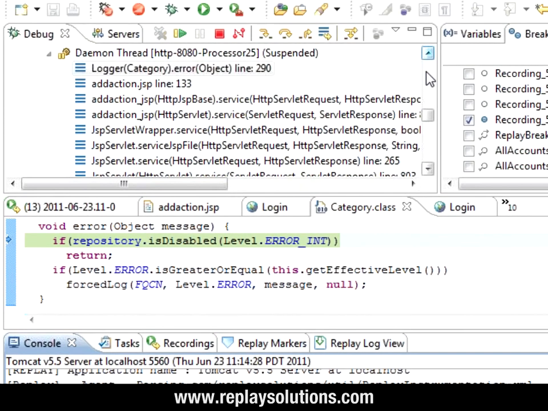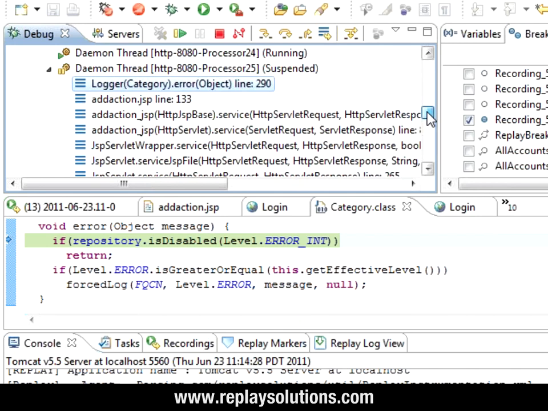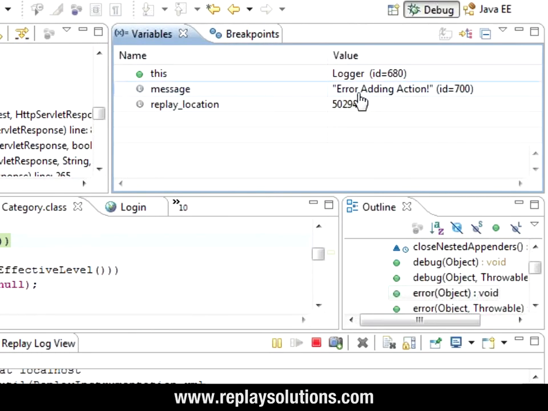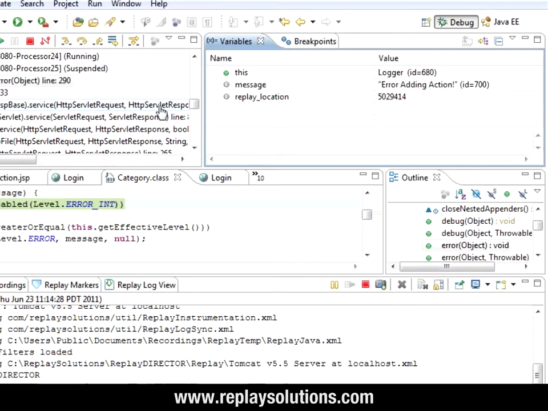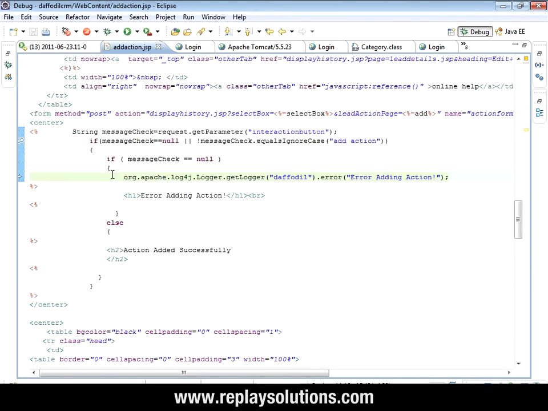And if I look at this, I can see all my threads running. Here are my 30 threads. So this is a live running application, of course. And we can see that we're throwing an error. If I look at my variables, we can see the message is error adding action. So let's go up the stack and have a look at that. We can see here's where we are in the code.